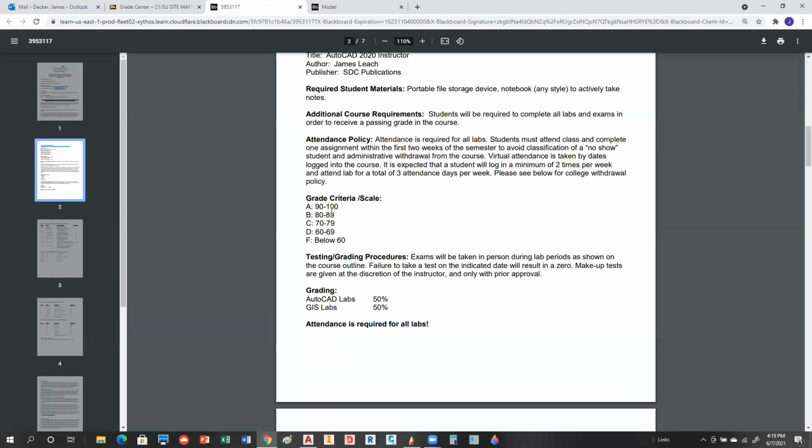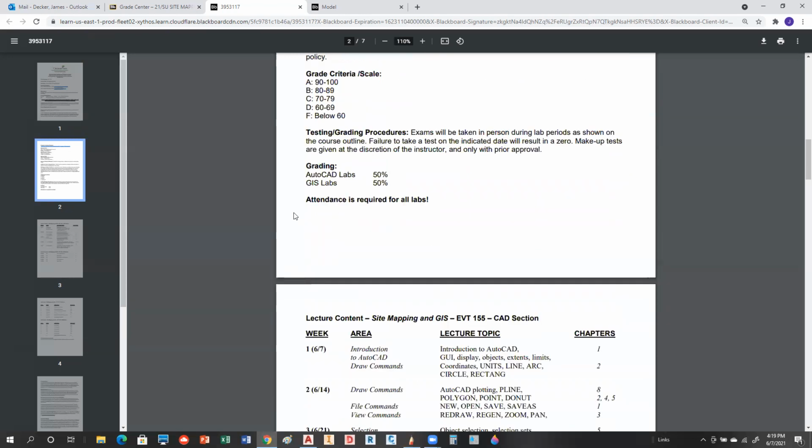Because this class is somewhat abbreviated, from 15 weeks to 10 weeks, we've scuttled some of the things. We normally do tests in this class, but because of the time frame, we're just going to do it based on labs. So we've got AutoCAD labs and GIS labs, and each piece is going to be 50%. Okay, so that's pretty straightforward.